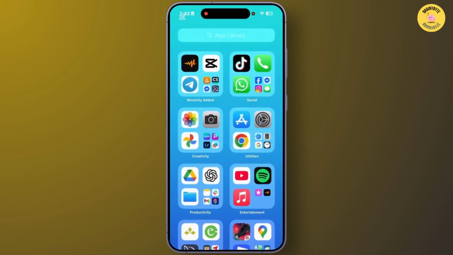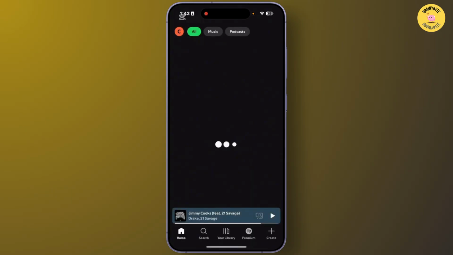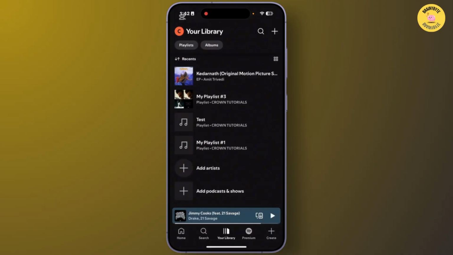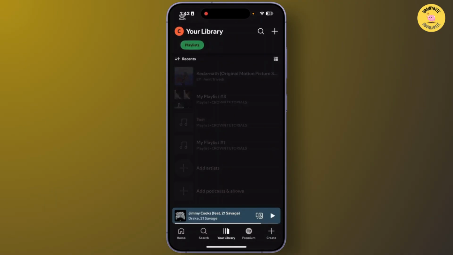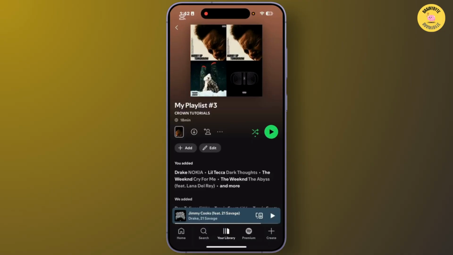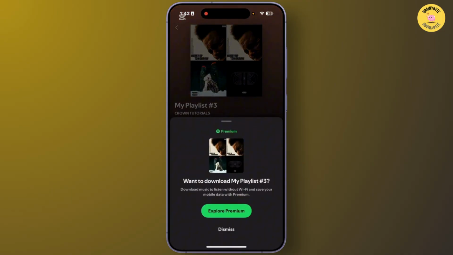The second one is Spotify. Simply open Spotify. After you open Spotify, you can, as usual, add it to your library or download it for offline purposes. For this also, you must have the premium version. Simply from there, you can get the download option. And that's it. This is the process you can try to download songs on your iPhone.